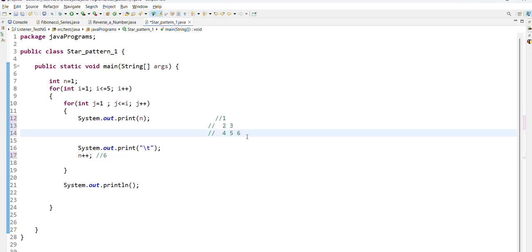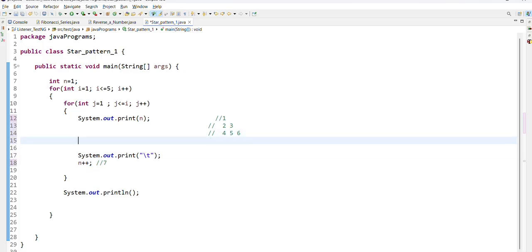Okay. And then again there will be a space, and then n will increase. n is now 7. But now 3 and 3 match, so it will come out of there and go to the next line. Like that it will be printing: 7, then 8, then 9, then 10. So this is the logic. So let's run it, and see if it is working as expected or not.